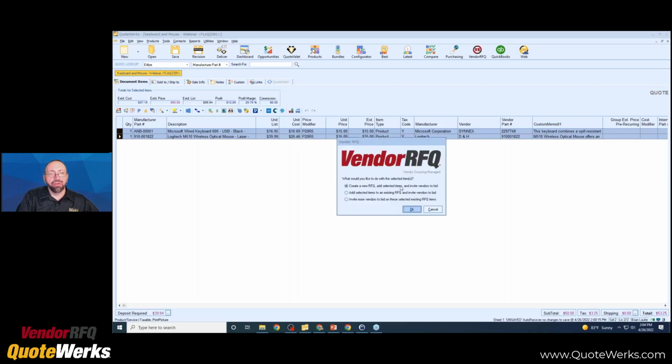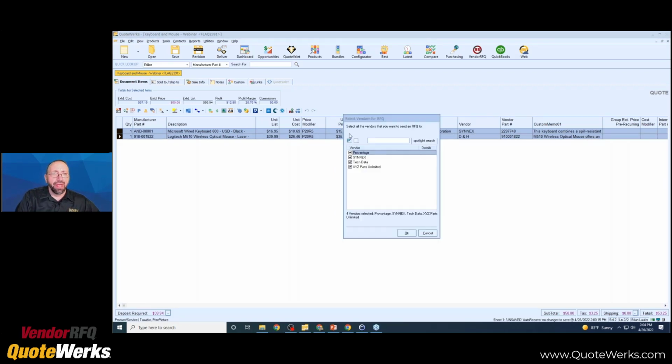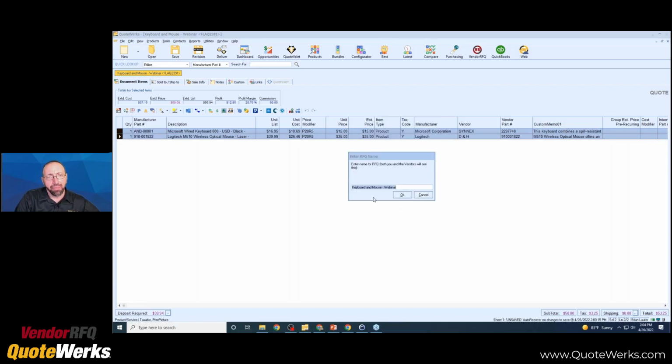And what we're going to do is create a brand new RFQ. And we'll go ahead and click on OK. And then from here, we can select which vendors we want to send this off to. Just for right now, we'll do Synnex and Tech Data, and then we'll talk about how to add additional vendors to this list in just a moment here. And we'll go ahead and click on OK. And then we're going to enter in the RFQ name, and it's going to default, as you can see, to the name of the document. We'll just do keyboard and mouse, click on OK.